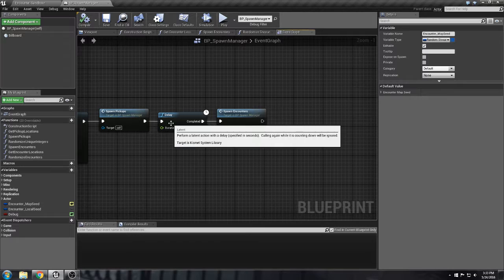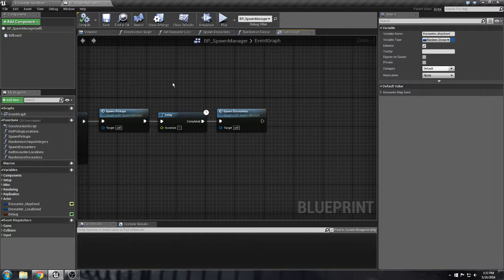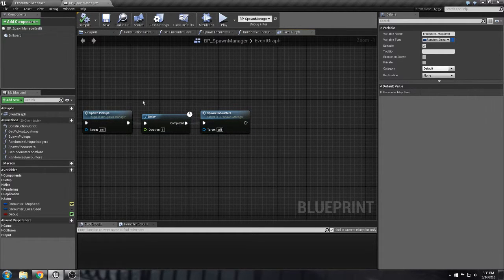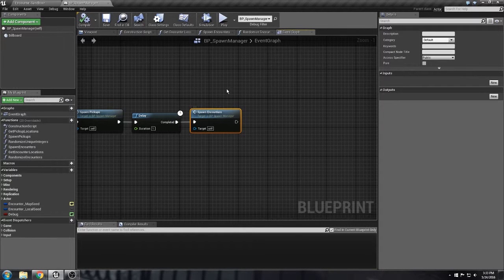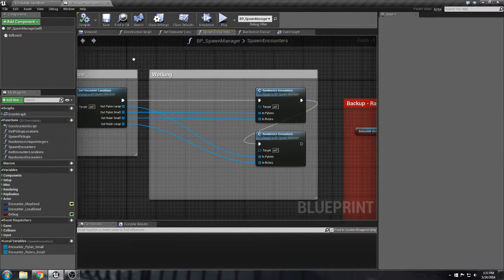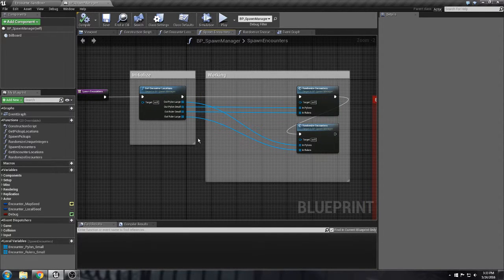I just find it sometimes useful to put in that and make sure that the behavior is hooking up properly, based on everything being in place and then activated. So really the randomization starts with the spawn encounters function. In spawn encounters, it's very, very simple to see.